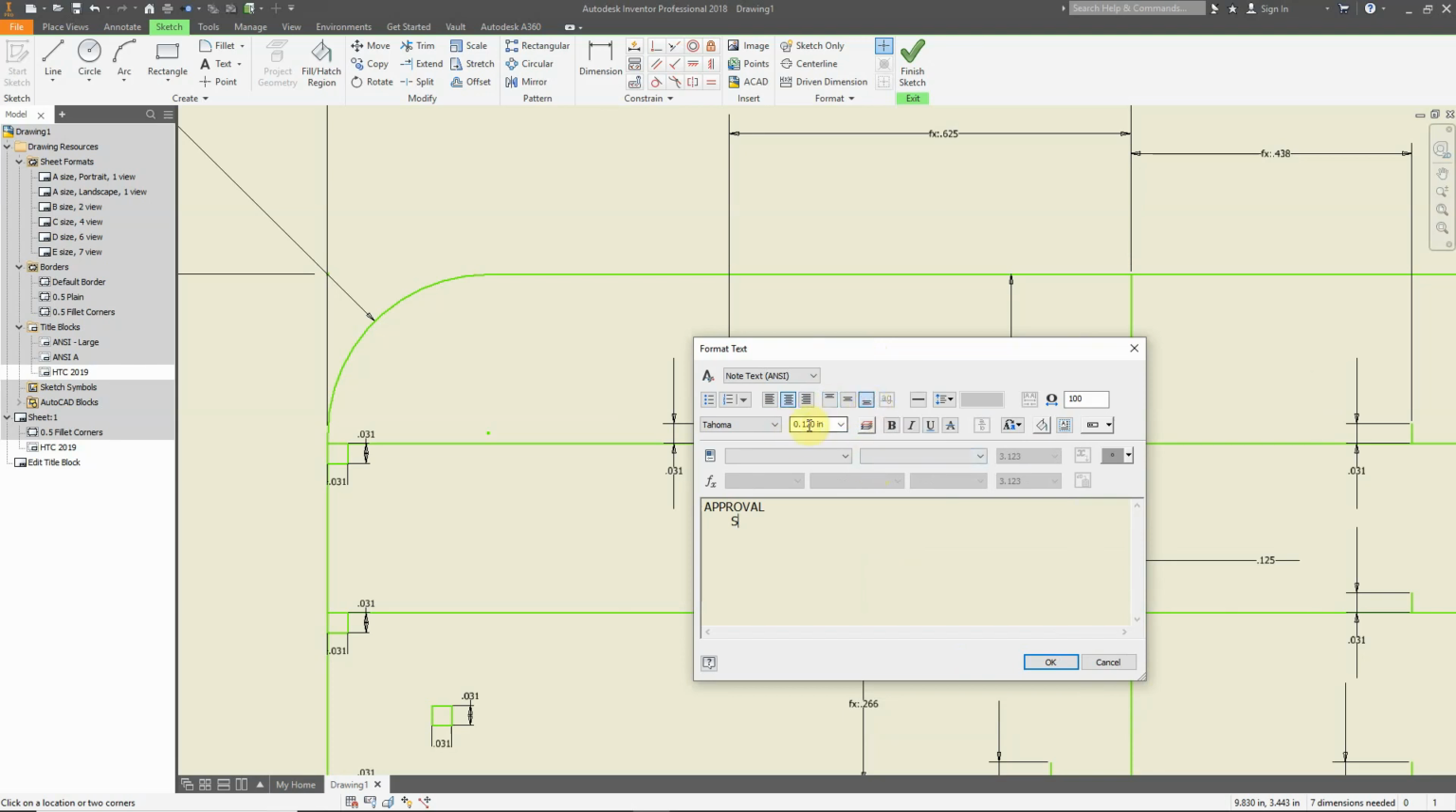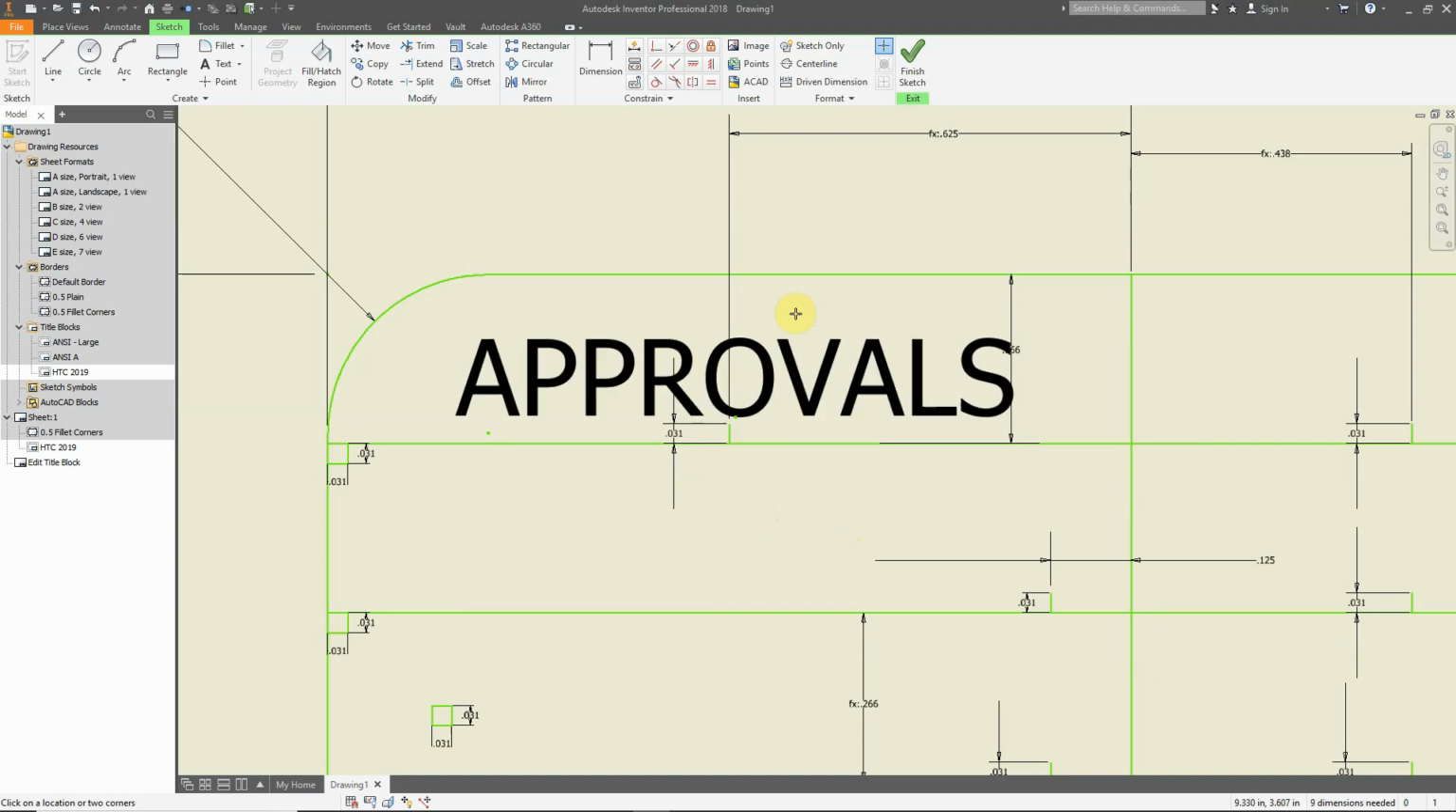It's already default at 0.12 inches. I'm going to leave that alone. I could type in or select the 0.125. I'm not going to. I'm just going to go ahead and leave the 0.12. A little bit smaller never hurt anything. I do have bold, italics, underline, some line spacing, such as if I'm doing multi-line text, things like that. But right now, that's all I'm doing is approvals. And I hit OK. And there it is.